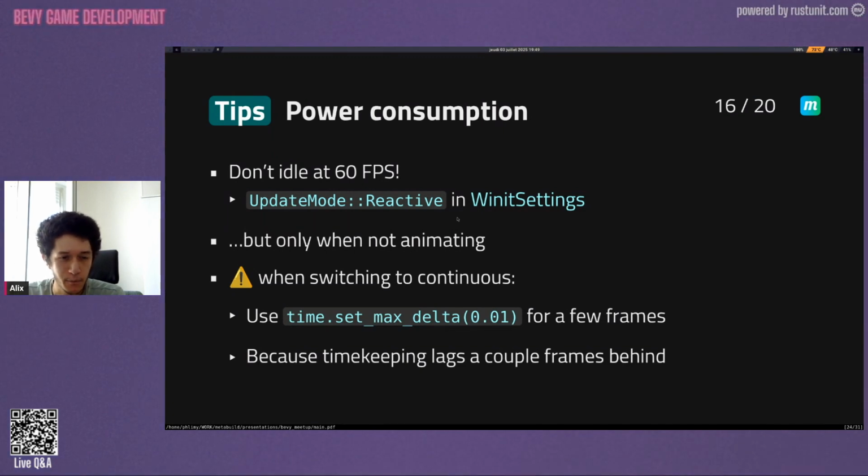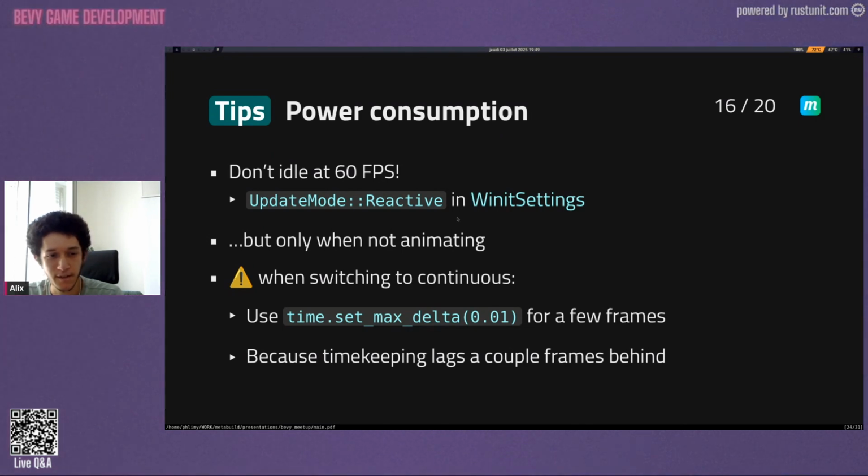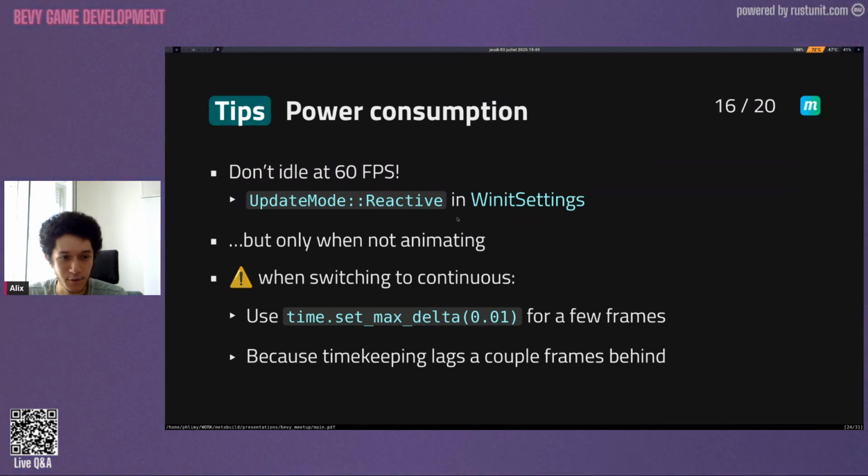But there's a bit of a pitfall with that: when you switch back to continuous, you have to be aware that the delta times that you read in the update schedule sometimes lag a couple frames behind. So when you switch back to continuous, you may see a sudden jump, and that's just the delta time from a few frames ago where you were still in reactive mode. What we found to be a good solution for this is to set a max delta time for a few frames when switching back to continuous mode.